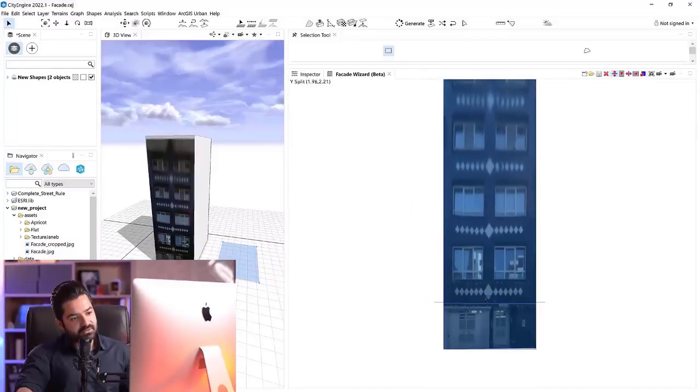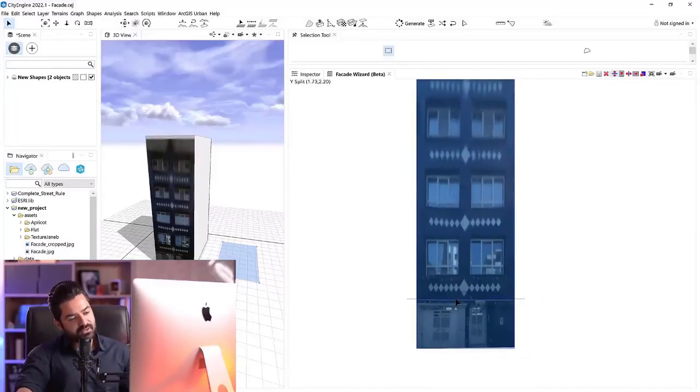In coding, if you remember, for example, we would say, separate 4 meters of the ground floor for us. Here, it's the same thing, except that now we're doing it manually. We place these split lines, and then the computer, in the back end, starts writing the code for us.